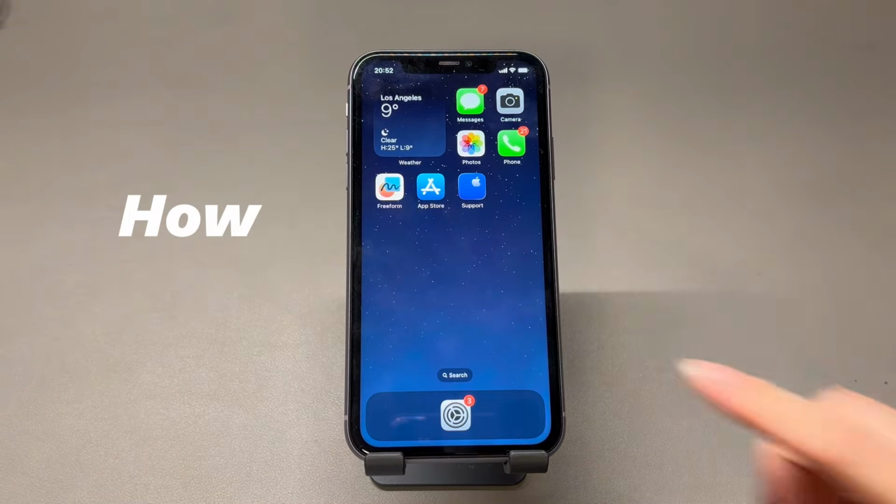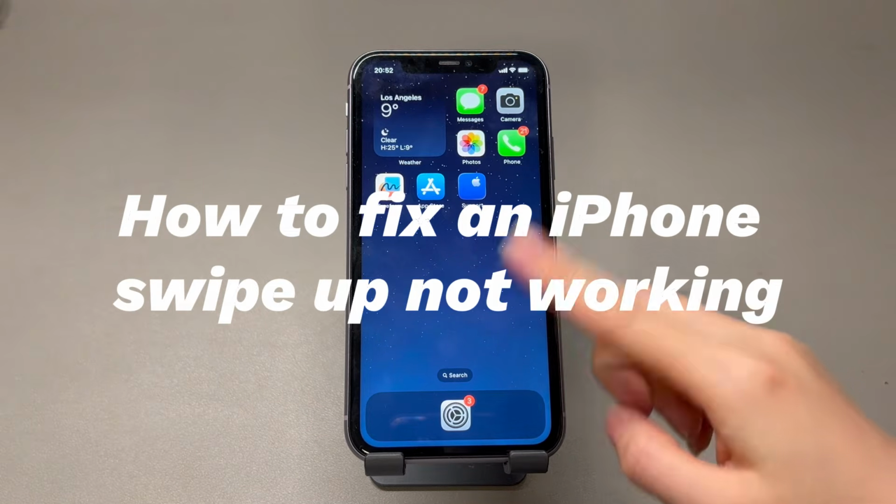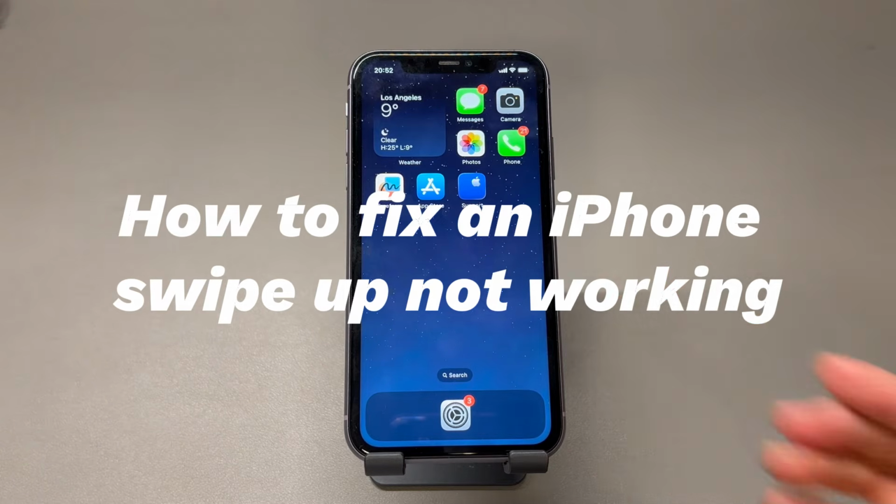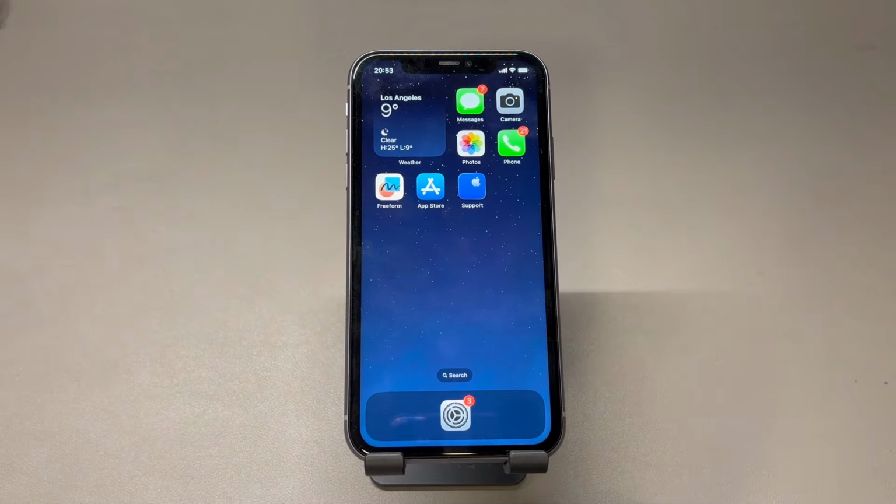Today we'll talk about how to fix an iPhone swipe up not working. On many iPhone models, the swipe up gesture makes it easier to complete many actions. For example, unlock the screen, activate app switcher, open control center, etc.